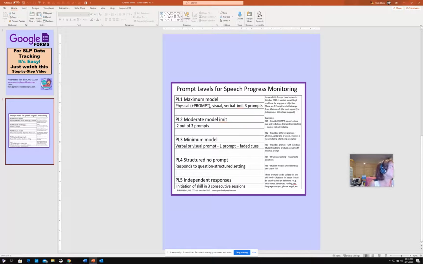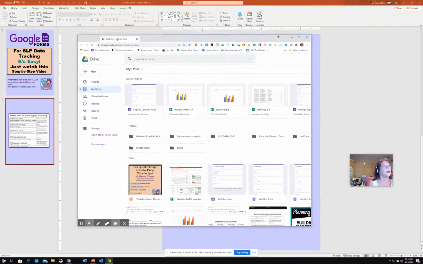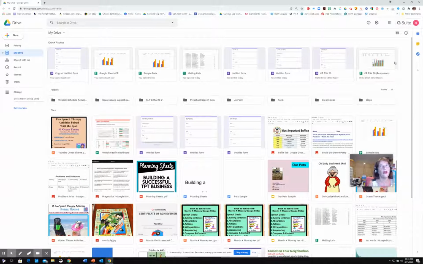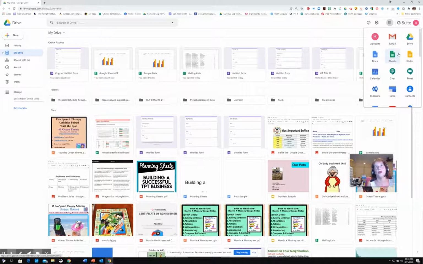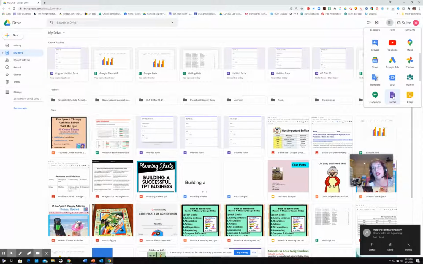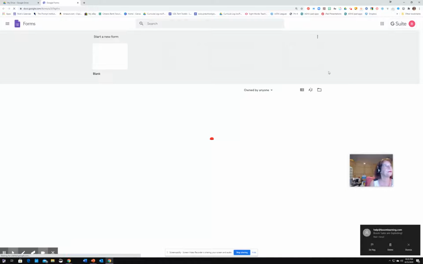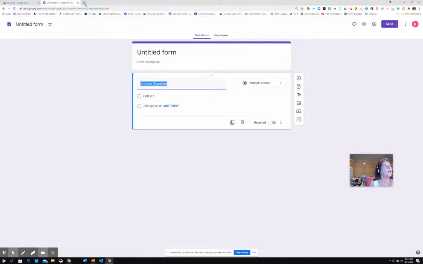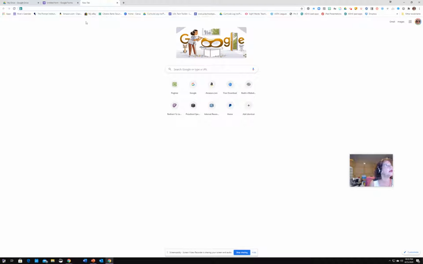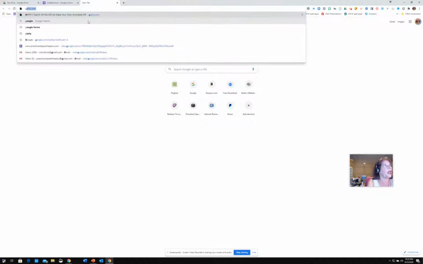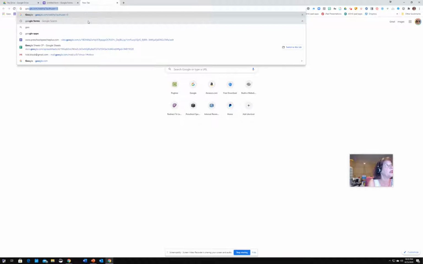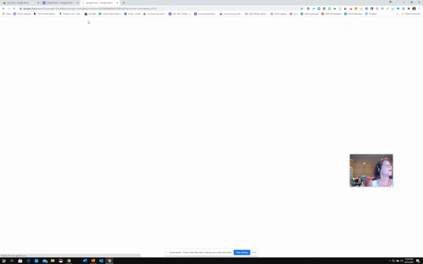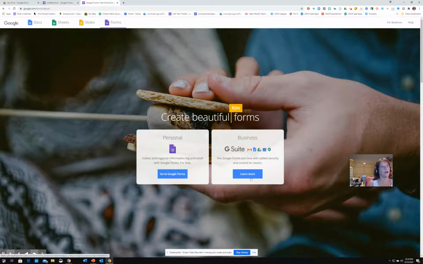Okay, so the first thing that we're going to do is go to Google Forms. And in Google Forms, you're going to see the purple rectangle. You click on the blank form, and here we go. Now, if you don't have G Suite, you just type in Google Forms and it comes right up. Here it is. Then you just click on one of these blue rectangles.